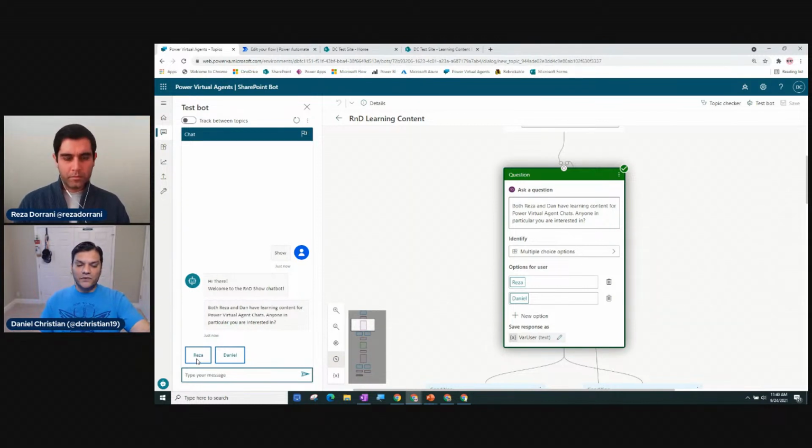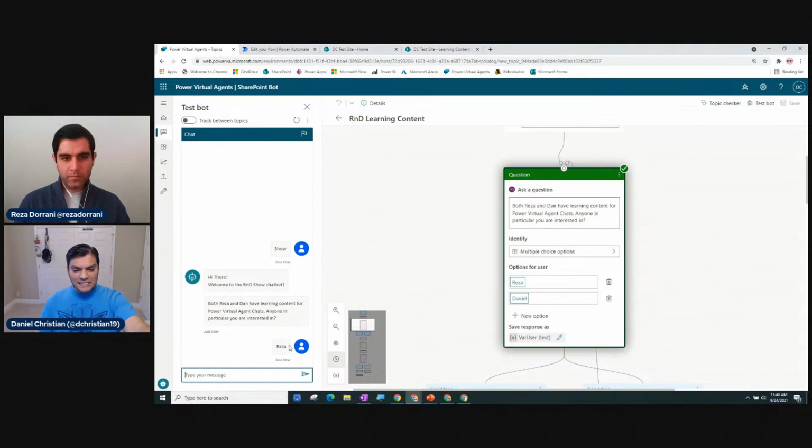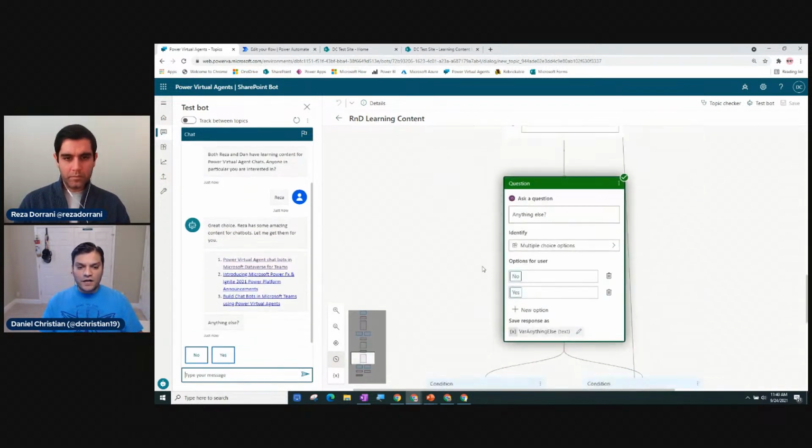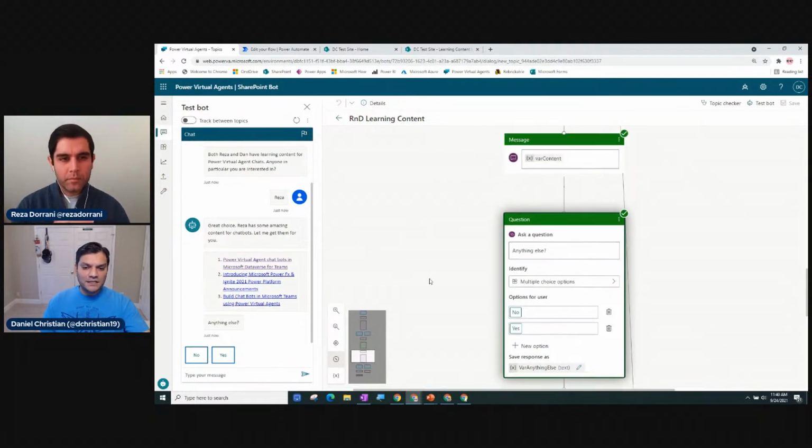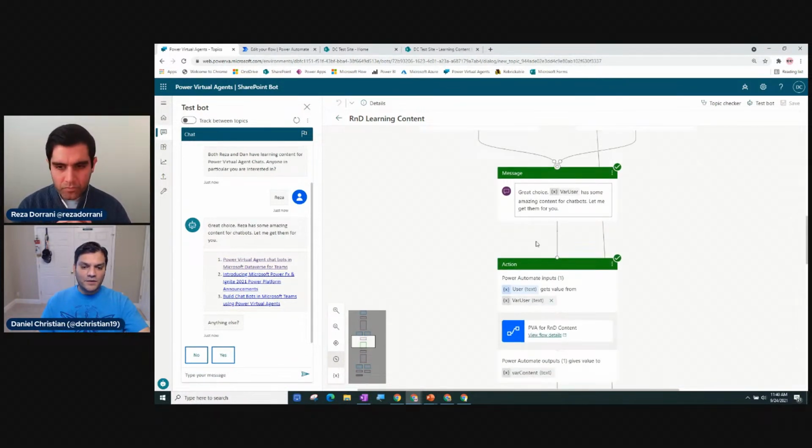I'm going to go and select Reza. So now Reza's name went ahead and got saved into that var user variable. And therefore, it'll come back and say, great choice, right there, up on the top. Great choice. Reza has some amazing content, because that Reza came from the original click that you did. It went ahead and ran the flow.